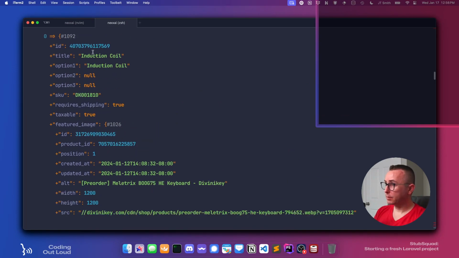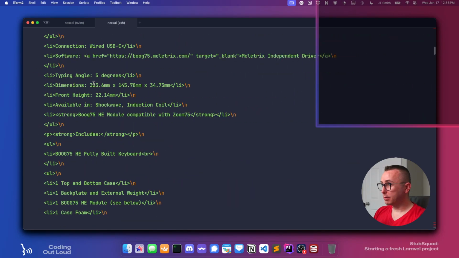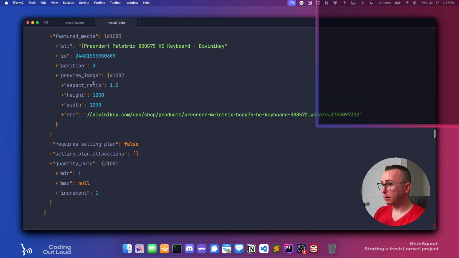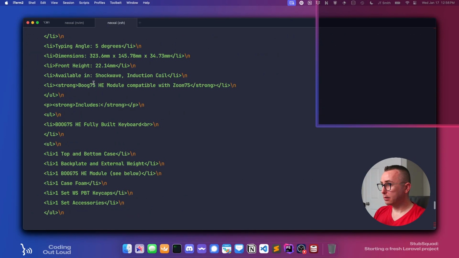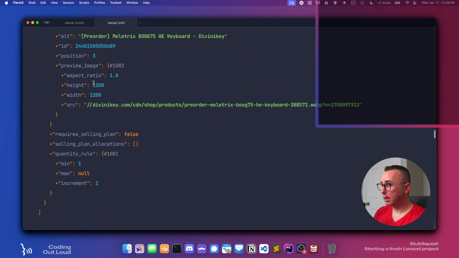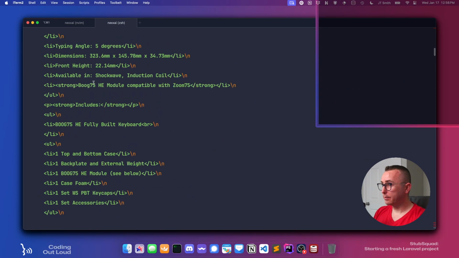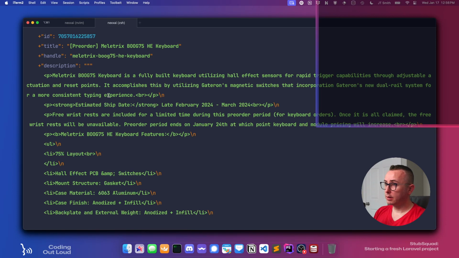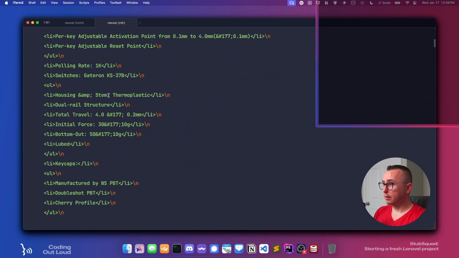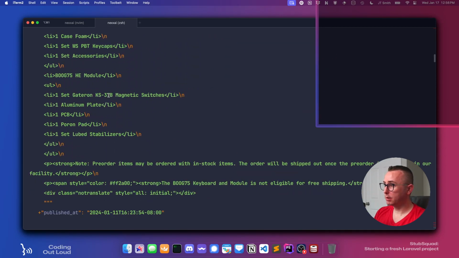So what else do we need? We need the description. I'm assuming the description is going to be at the product level. Content. So they don't actually have like a, ugh, that sucks. Product description. Because that's a bunch of HTML that I don't particularly want to parse.